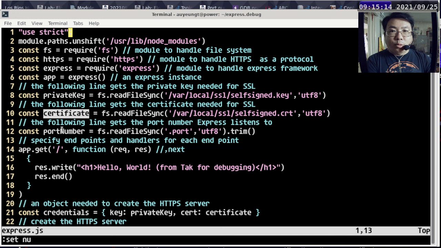And on line 12, we are reading in the port number. This time we are reading a .port file in the same folder as the script, and that's why you don't see all the slashes here, because we are specifying a path within the current folder. The .trim here removes any line feed or spaces before and after the content of the file, which is needed to clean it up so that we have a clean port number.